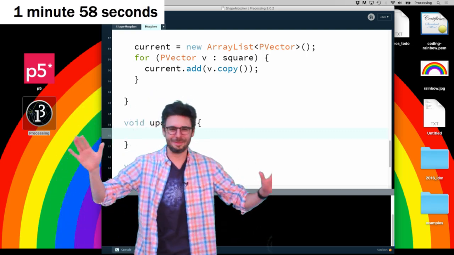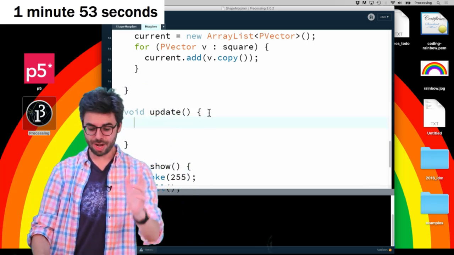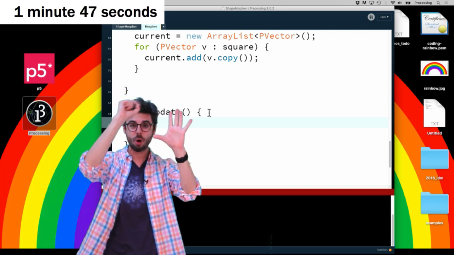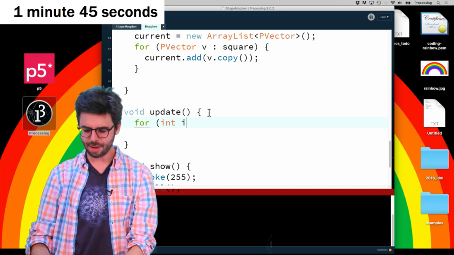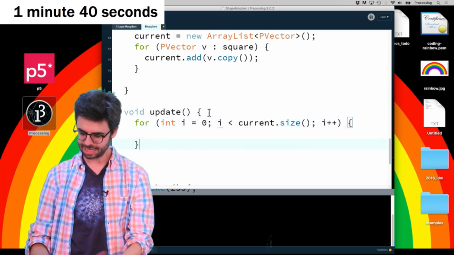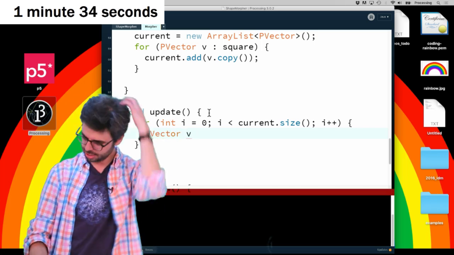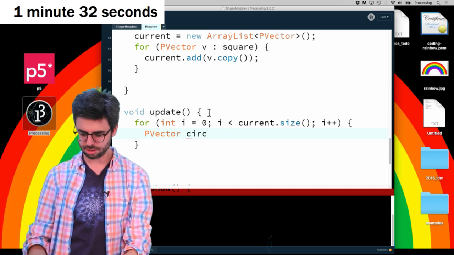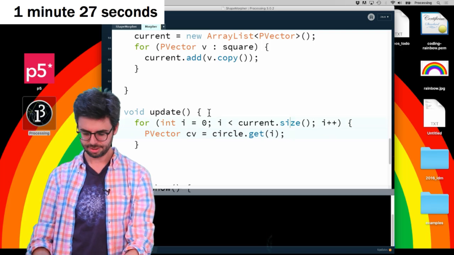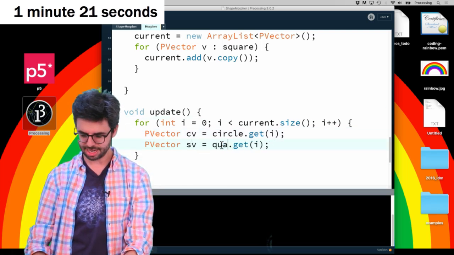Okay, I'm giving myself a bonus 2 minutes. I'm back. Processing crashed, but it's working again. So here we go. What I need is every single time a vertex to be either on the square or the circle or somewhere in between. So I'm going to use the fact that I have this array list and loop through it, as I need to loop through everything. And I need 3 vectors. I need the circle vector, which I'm going to call circle v, which is circle.getI. And I need the square one, which I'll call sv, which is square.getI.